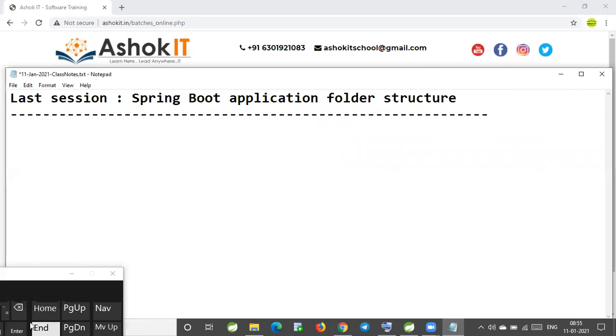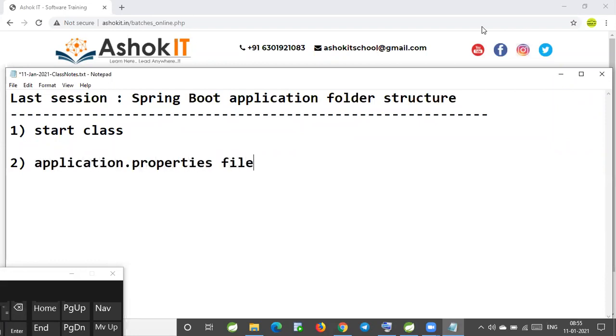Mainly, we need to talk about one thing that is called the start class. Second one is the application.properties file. And third, a unit test class is also getting created. And next one, the pom.xml file. So these are the things that mainly we can see in our boot application.